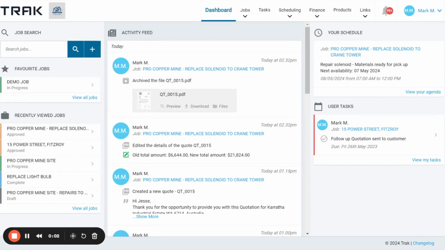Okay, team. Today I'm going to talk invoicing in Trak. There are many different ways to invoice in the Trak platform. And today I want to start with, I guess, just a very basic overview of invoicing.